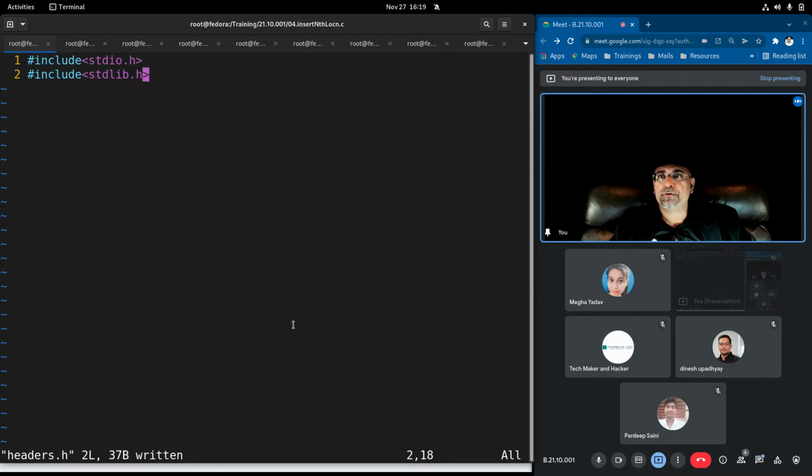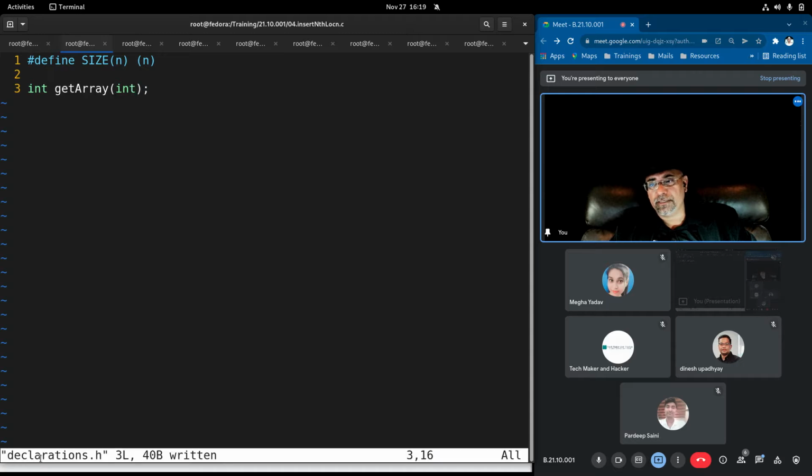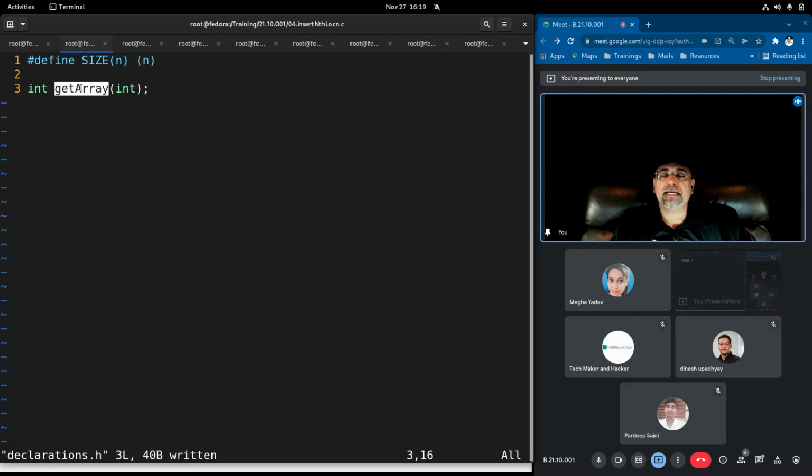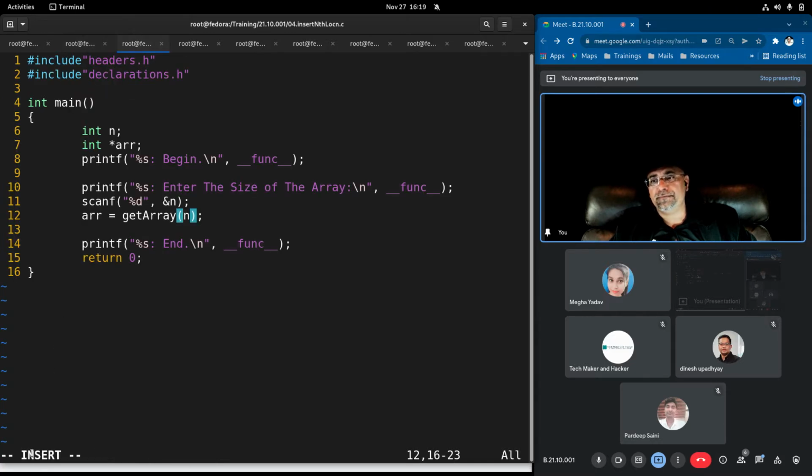Now, to implement this program, I have started implementing it, in which I created a headers.h header file in which I have declared these two headers. Then I have created a declarations.h, another header file, in which I have declared the getArray function and a macro that will help us take the size of the array at runtime. Then in the main function, we have started implementing the main function. Both the header files which I showed you just now have been included, and I declared a pointer which is going to be the pointer to the array.